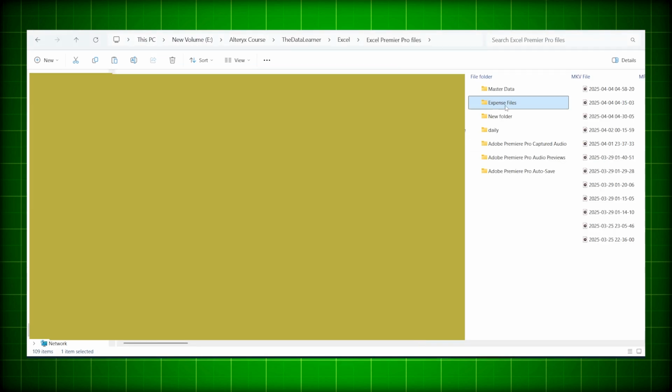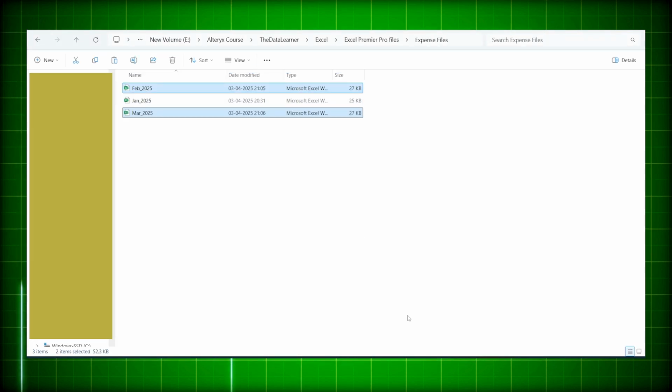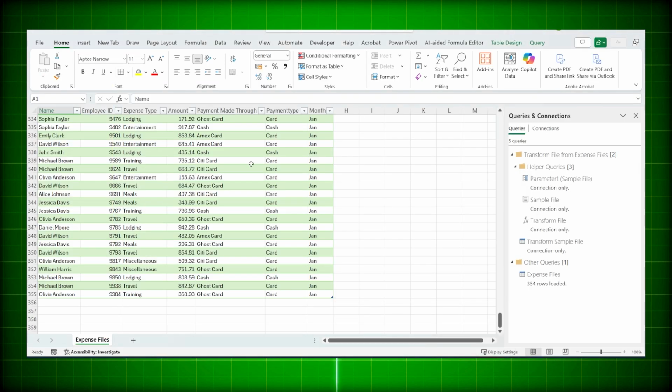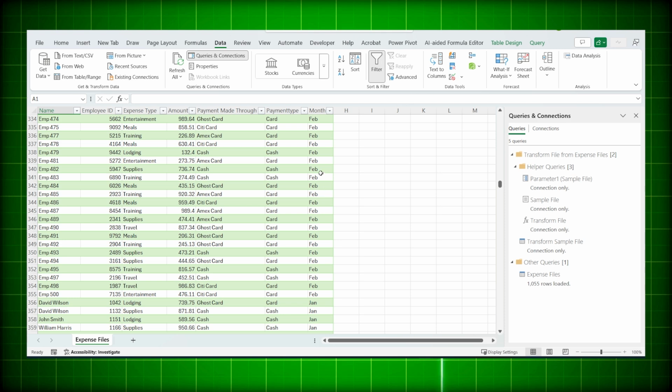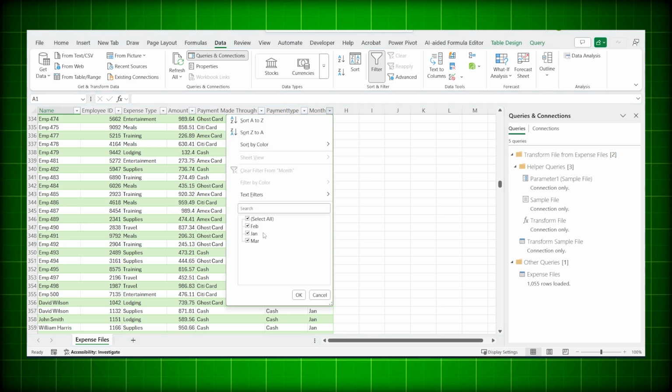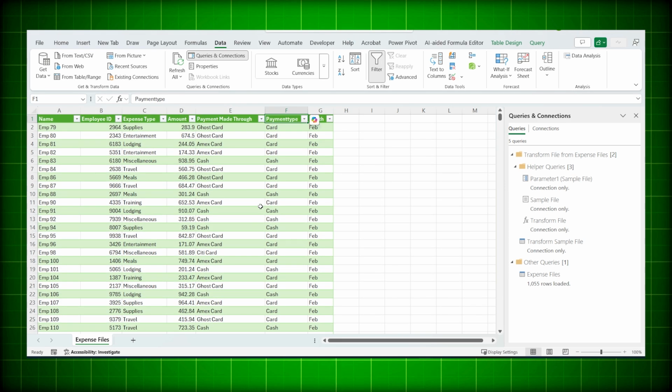I'll just take my Feb and March, I'll say copy, and I will load into my expense file, which is after Jan. I'll come to my consolidated file and I'll just go to the data and click on the refresh button, and now you can see here the queries is running and it has automatically added the Feb and also the March. Okay, now this is how it is done very quickly. You have recorded first time, and for the rest of your months it will automatically do it. You don't have to do it again and again.